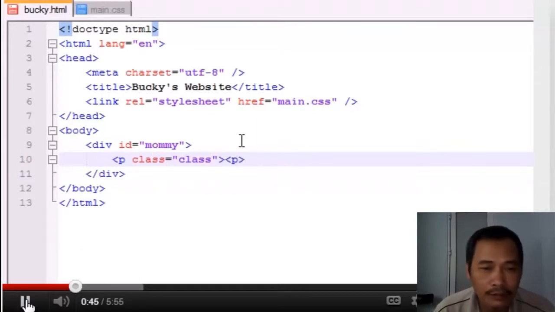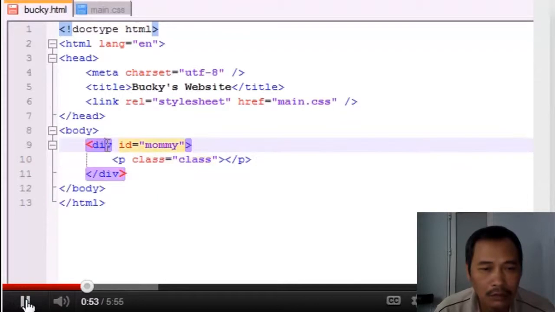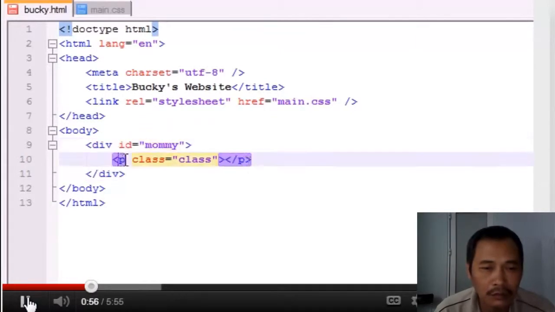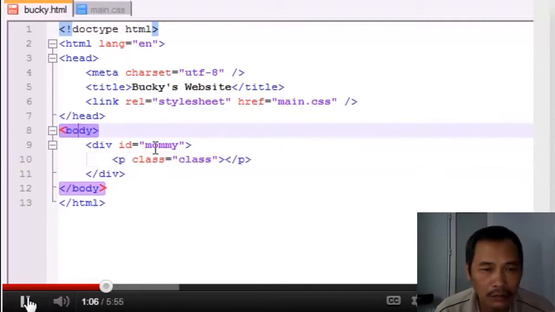Whenever you have a tag, anything inside that tag is the child. For example, this paragraph is a child of this div. Div likewise is a parent of this paragraph. So that's kind of the structure. Everything inside something else is a child of it, and you can also say it like this: this paragraph is a grandchild of this body.